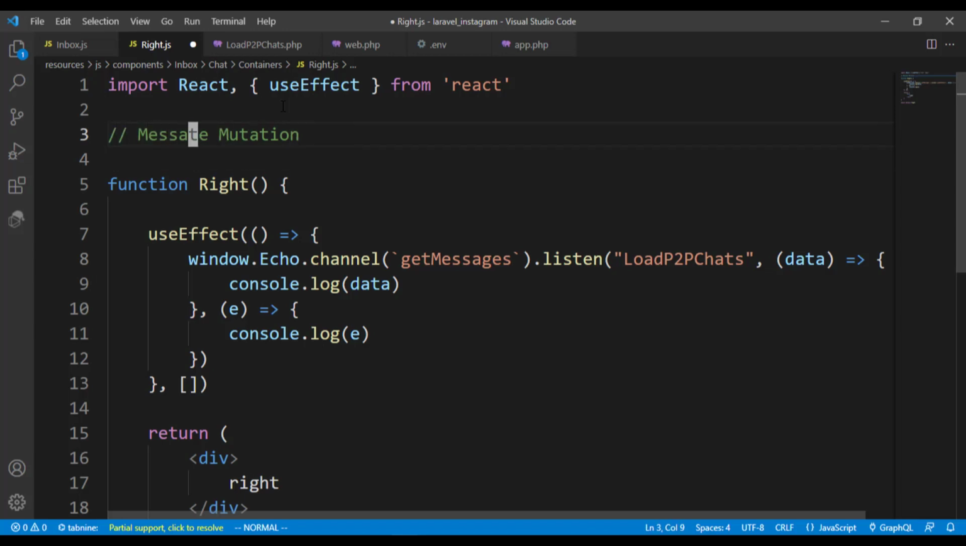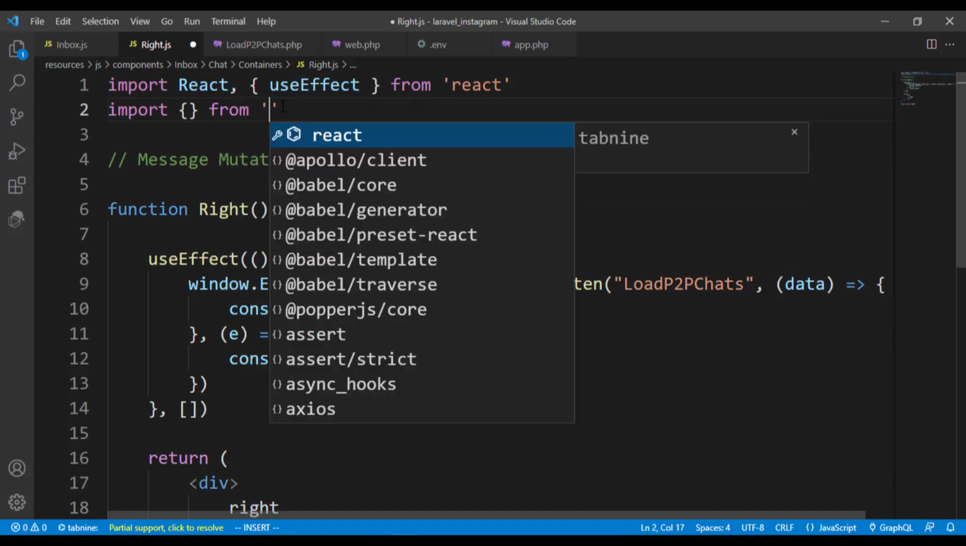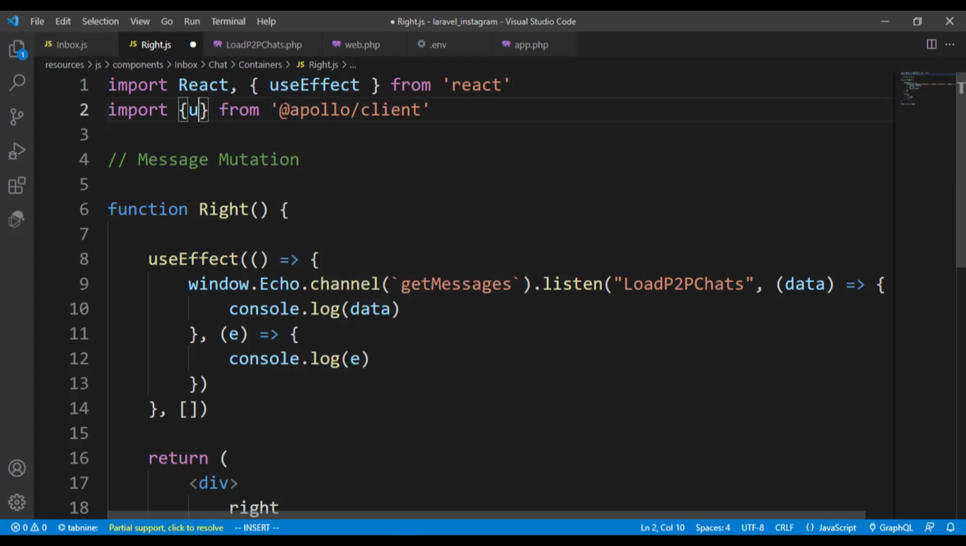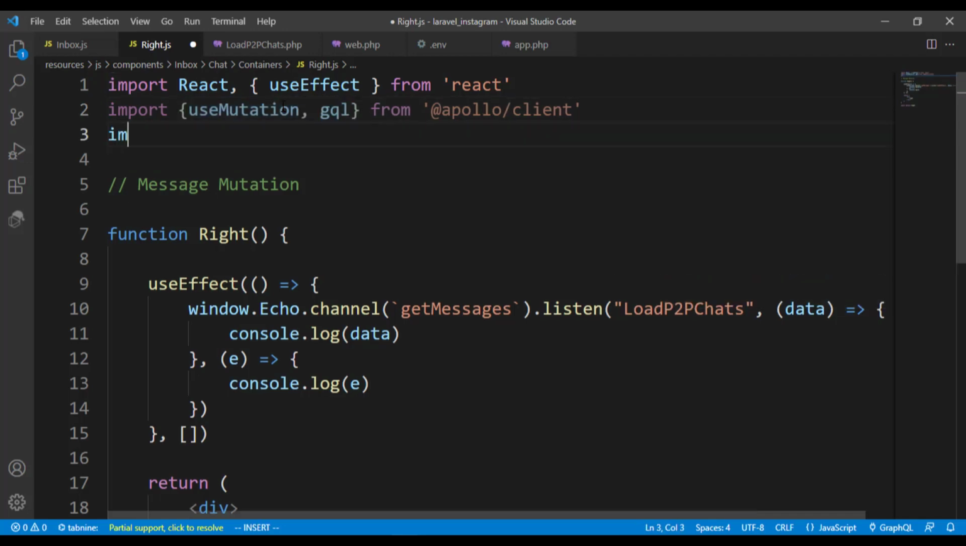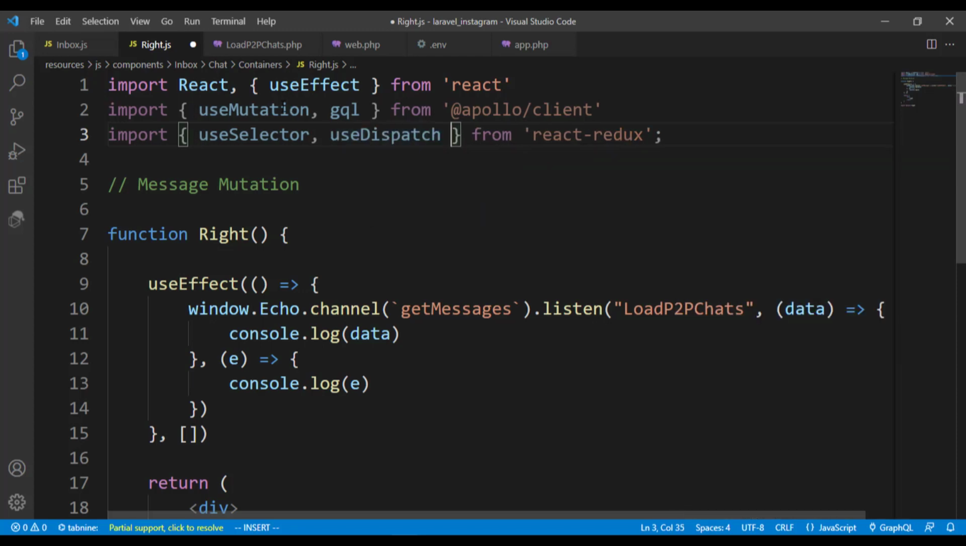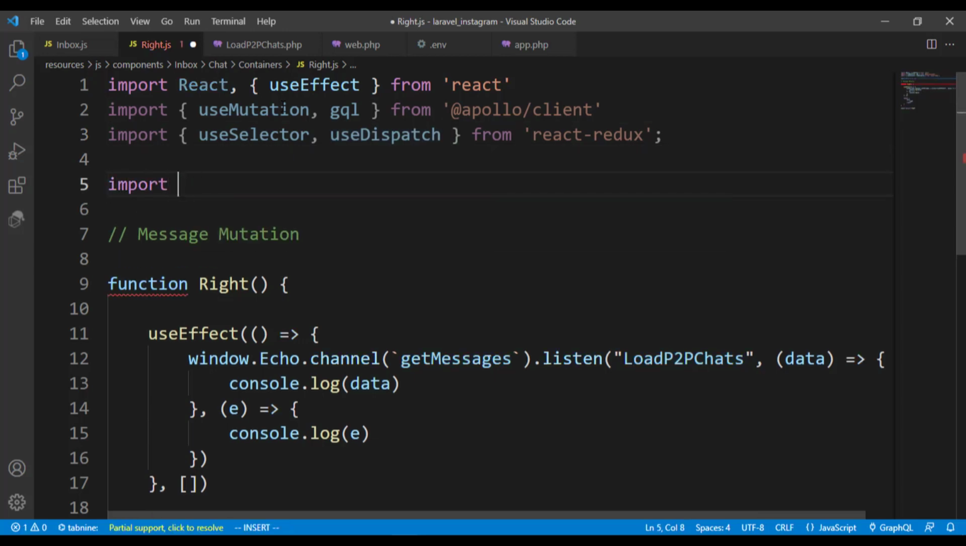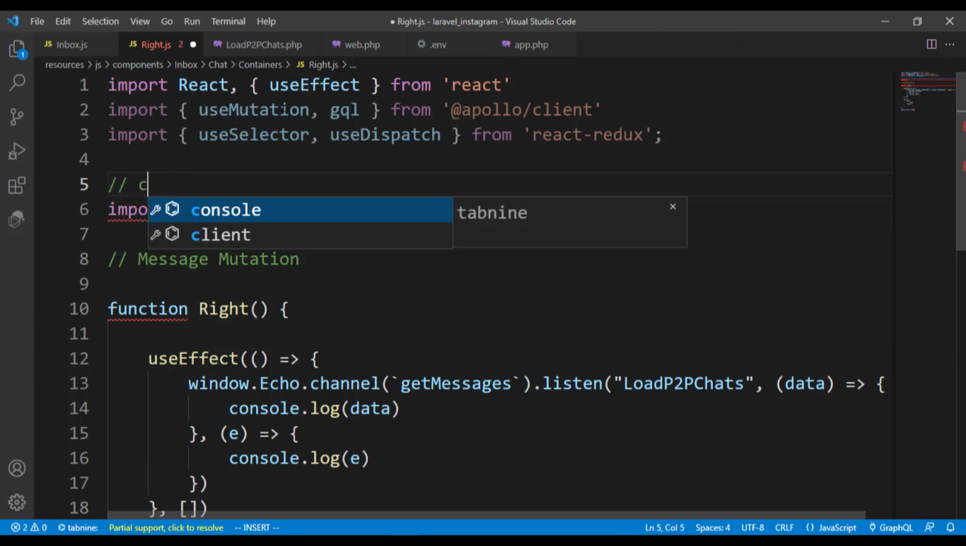So let me just spell things correctly, and I'm going to import from Apollo client. So just go ahead and hit that, and you can import the useMutation as well as the gql. We also have to import from React Redux. So we have to import the useSelector as well as the useDispatch. And we also have to import some components. Let me just comment this as components.